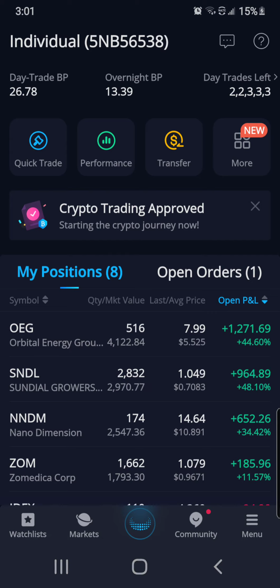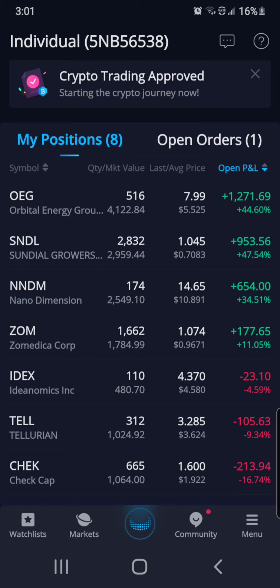And when you come over here, you see in the middle where it says my positions, you can see your open orders. I have one open order, and that's to buy some SNDL, which is Sundial, at a strike price of 0.95 per share. Right now it's up to 1.050. So I'm looking for it to take a dip before I buy back into that. That's how you do a limit order.